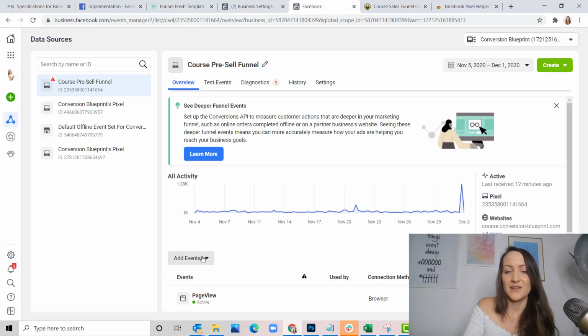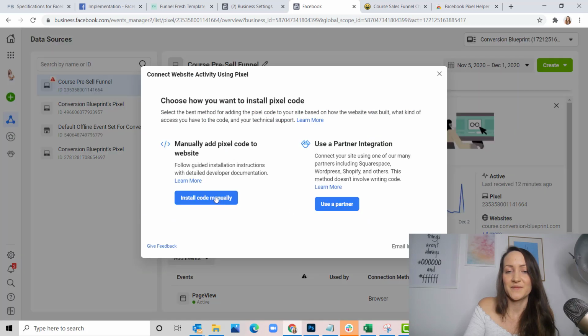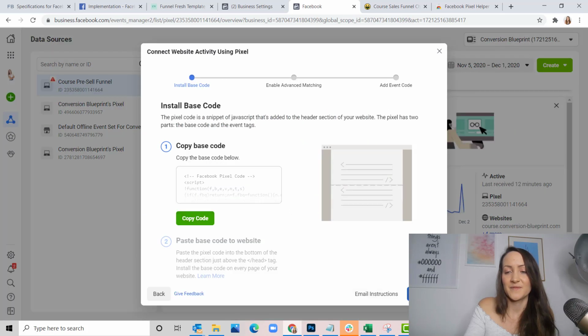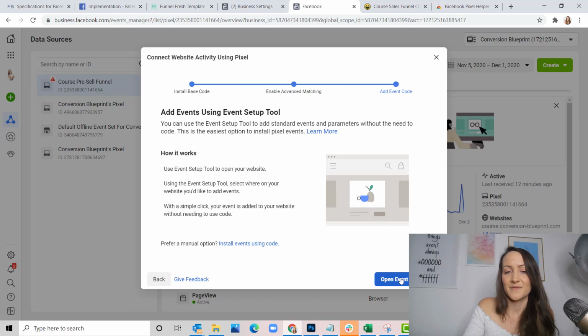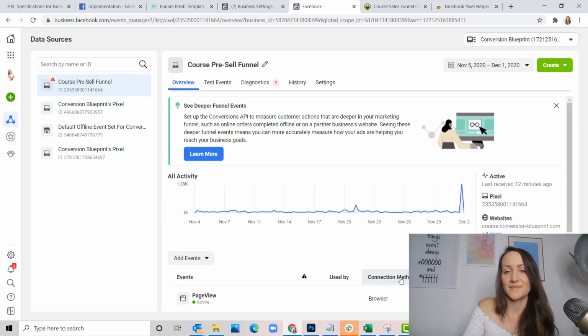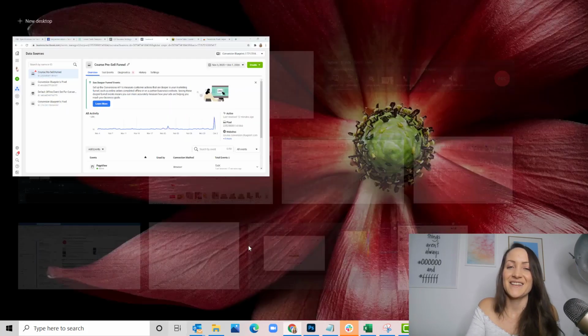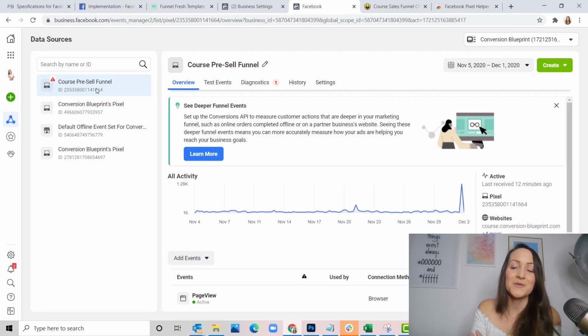Let me try it one more time. No, it doesn't work. So you could do it with the event setup tool, or you could do it manually. Or, and this is in my opinion the best solution, you could set all of that up with Google Tag Manager, where you can easily manage the pages and the events.